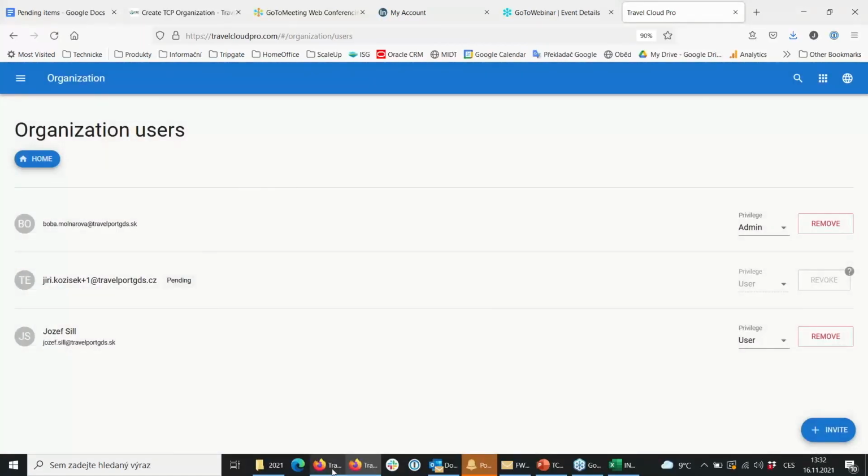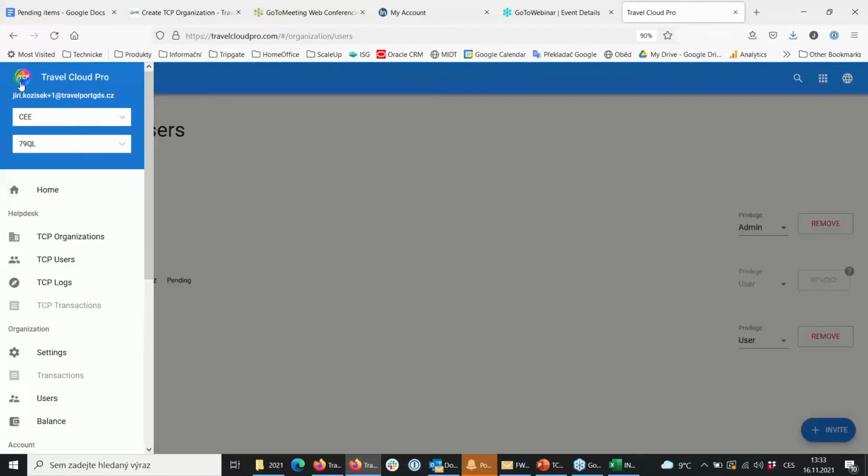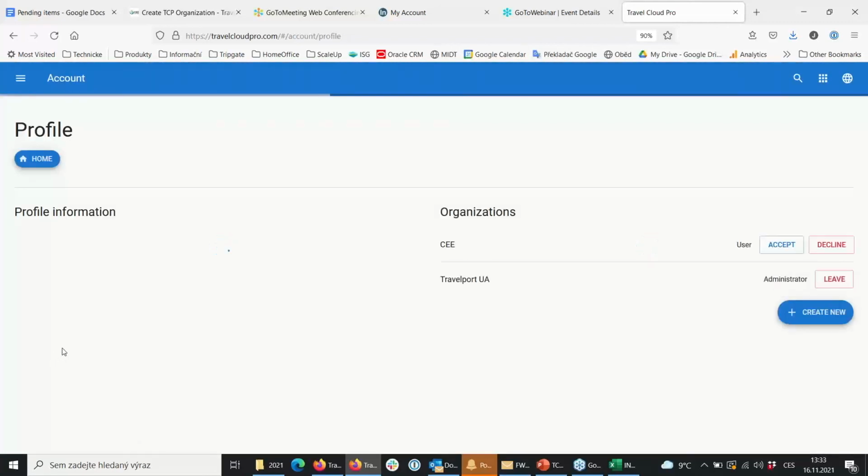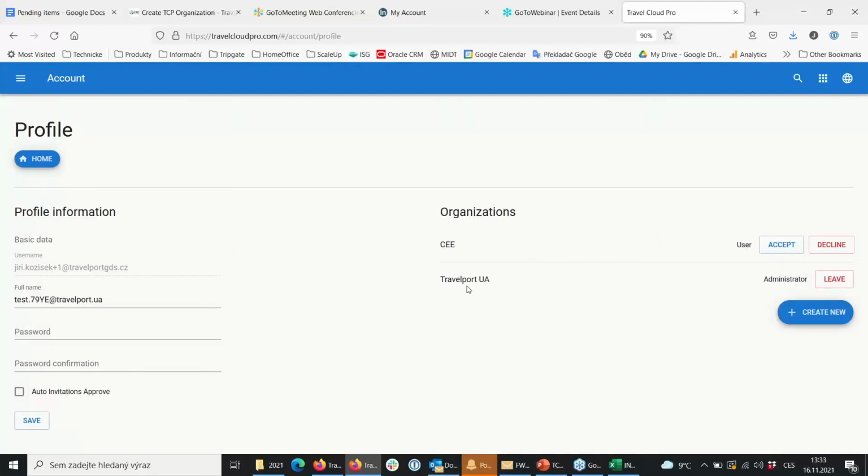Now there is a difference when you already have an account in TCP and when you don't. If you don't, I already showed you how it is done. You will just wait for the email and receive it. I will go here because I already have a TCP account. I will go to my profile, and in my profile I'm already part of Travelport Ukraine as an administrator, and now I have been invited by the agency organization CEE to be part of their organization.